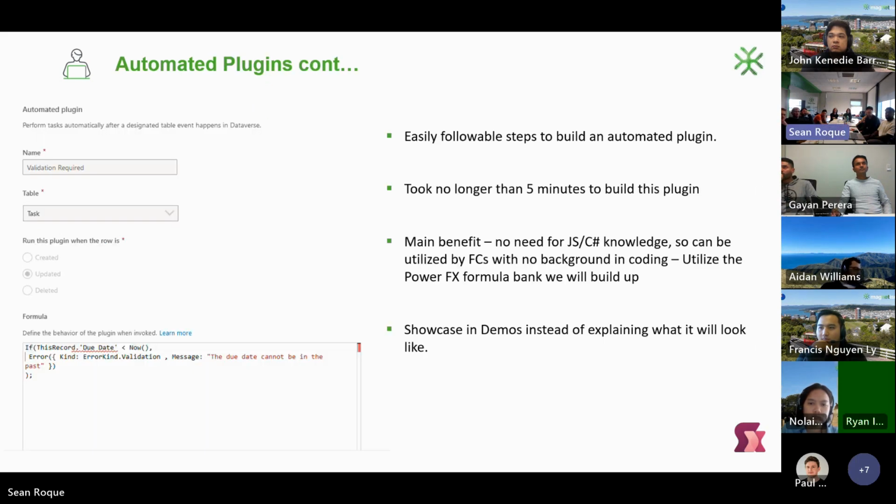And if we have a look at how this was built, it was quite simple, with easy, followable steps to build an automated plugin. All you need to do is give it a name and select the table that you want to build this plugin for, and then the condition, like a row is created, updated, or deleted in that table, and then you enter your PowerFX formula. So now we circle back to how Sarah talked about having this formula bank. If we had that, we could easily build these plugins using those formulas in the formula bank.